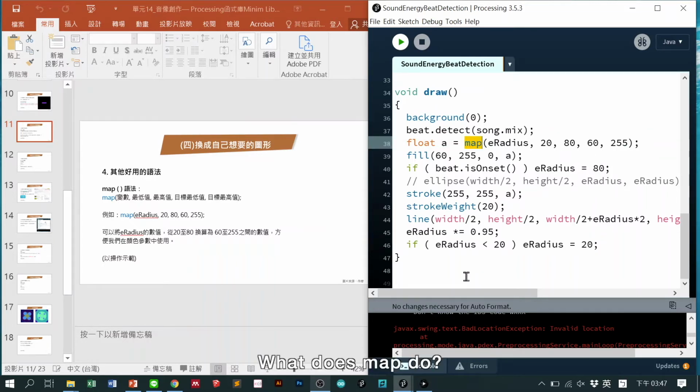What does map do? It can slightly change this number's range. This way of writing it makes E radius's 20 to 80 range change to 60 to 255. Why does it do this? Ordinarily, for example, this A would be used for color or other parameters. You can see 255, right? This is the maximum value for color. So now let's try using this A variable in the code for the line that we just wrote.